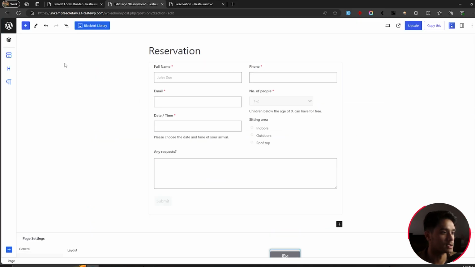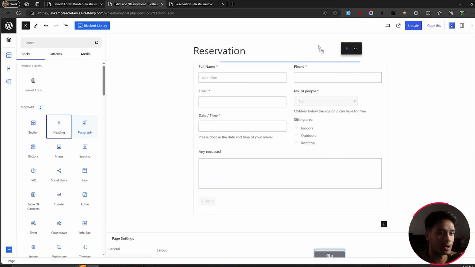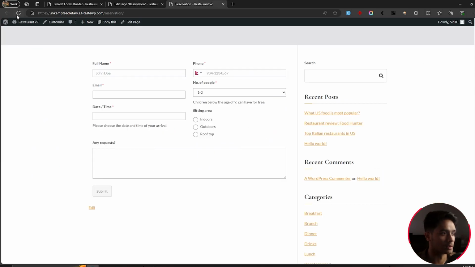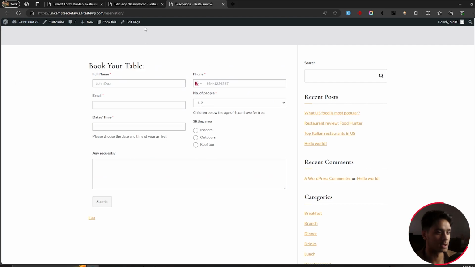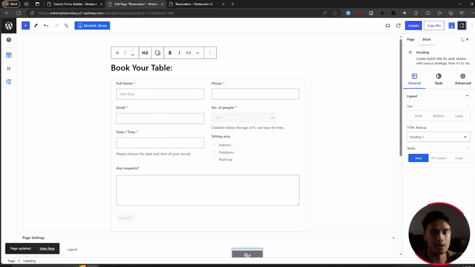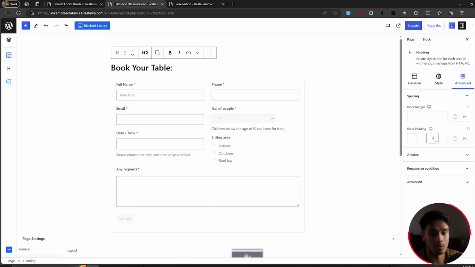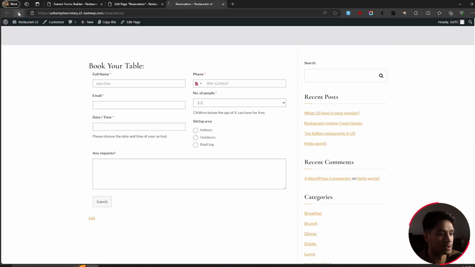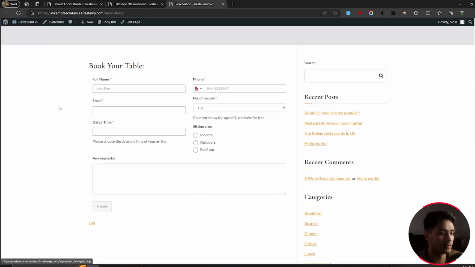Looks all right. Now I think I will add in a heading just because it does not sit right with me. I'm just going to type in "Book your table" and update the page. Then if we refresh this page, you have that right there. You might have to add a bit of padding. I'm aware I'm going off the mark, and I don't really have to do this, but let's make it as pretty as I can within the limited time that I have. There you go, the form is ready.